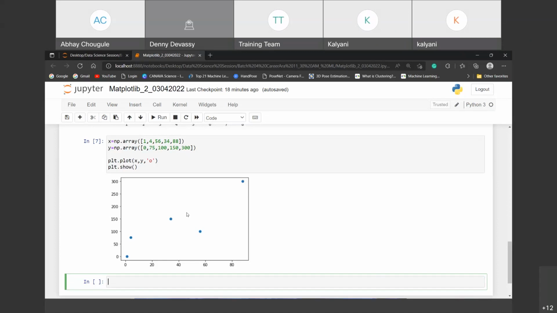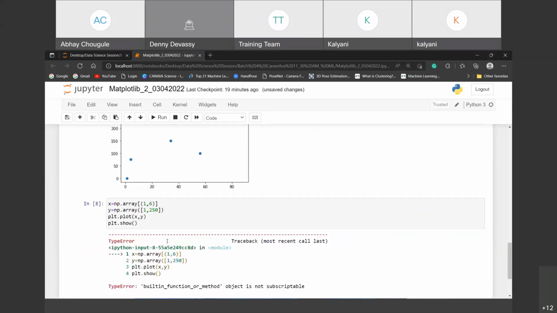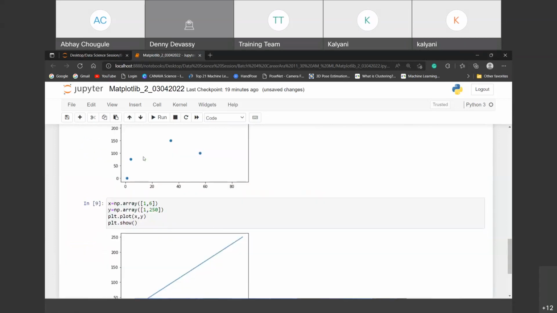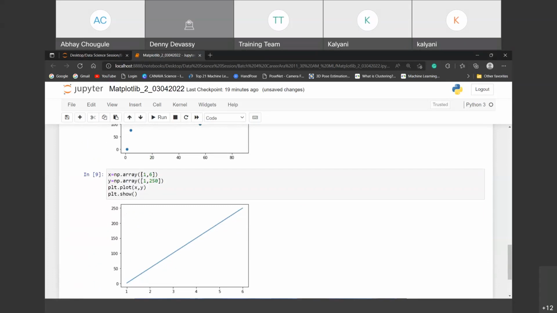Once again, Rohan is asking one question to me, 1 and 6 and 1 and 2. So what happened, Rohan? It is a problem. Built-in function or method. NP dot array. You have made mistake here. Done. Check out the array in representation.